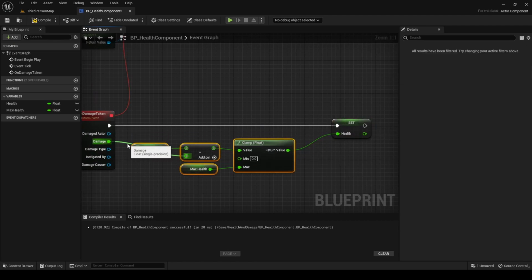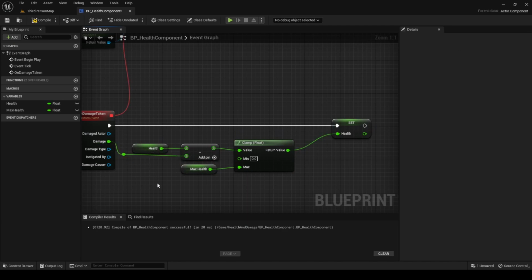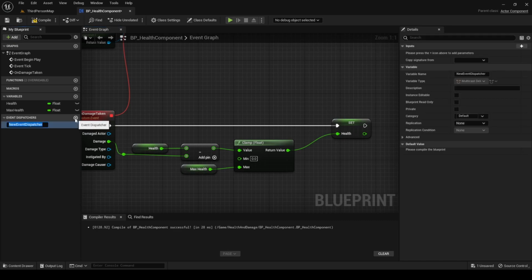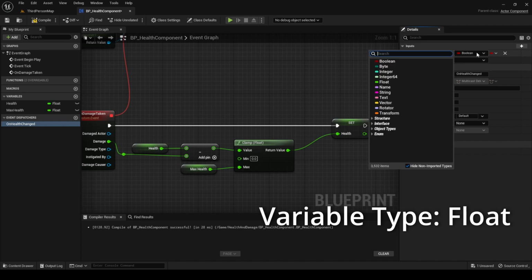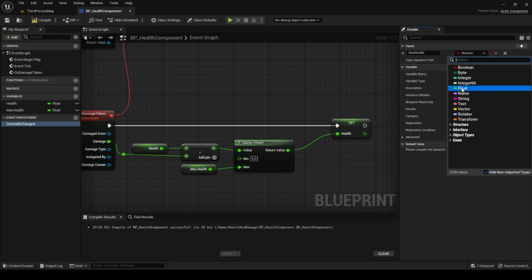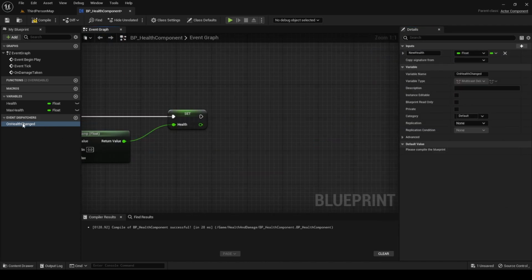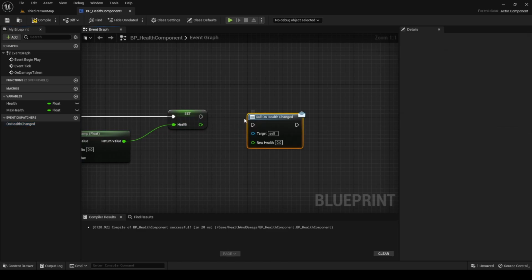To notify the component's owner that health has changed, let's add an event dispatcher. Add a new event dispatcher and name it onHealthChanged. In the details panel, add a new parameter and name it new health. Then, drag the event to the event graph and select call. This event will be executed every time health changes, and as a parameter, we will send the new health value.